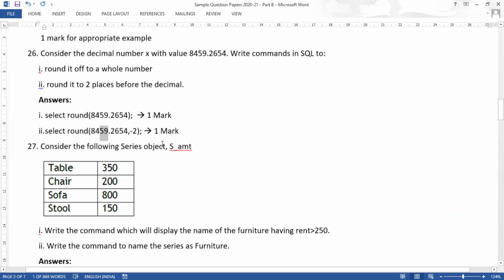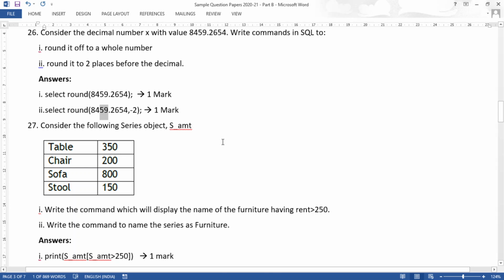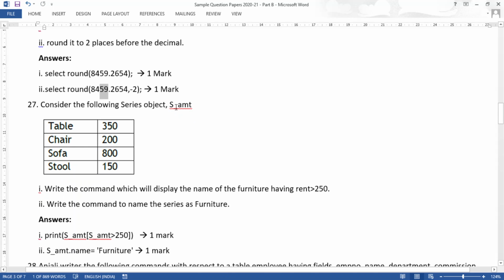Then consider the following series object as s_amount. So they have given the series object as s_amount: table 350, chair 200, sofa 800 and stool 150. Now write the command which will display the name of the furniture having rent greater than 250. So it is very simple. Whenever you want to print something, you have to use the relational operator. And we have a series here, so you can write in this manner.